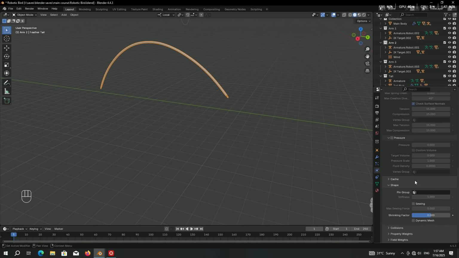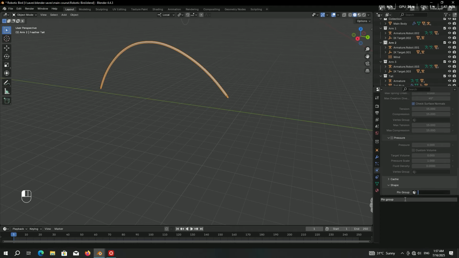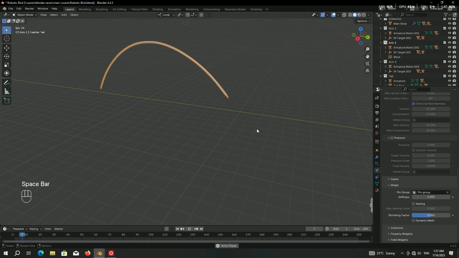Then in the shape, introduce our pin group. Now if we press play, it won't fall down. But since we have added all the existing faces into the vertex group, well, our feather is not feathering at all. So to fix that, we can use the great power of the weight paint.